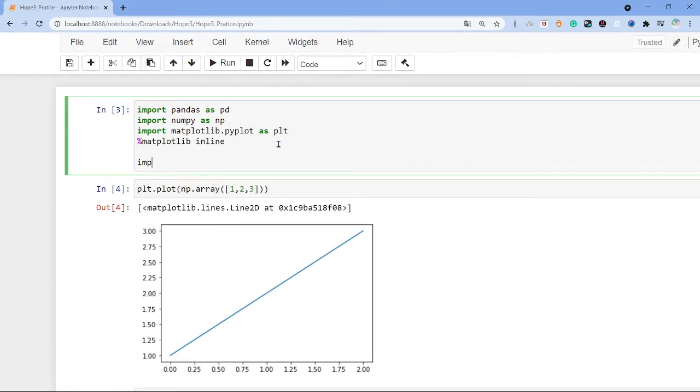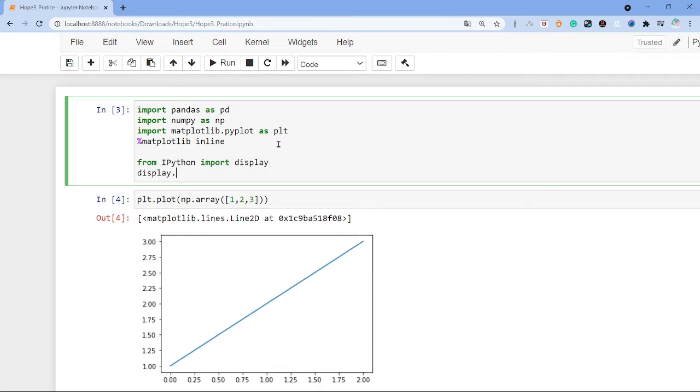From IPython, you need to download this package. Just go and search on PyPI. You will definitely get the package. From IPython import display, display dot set matplotlib formats, SVG. So the SVG format is there now.